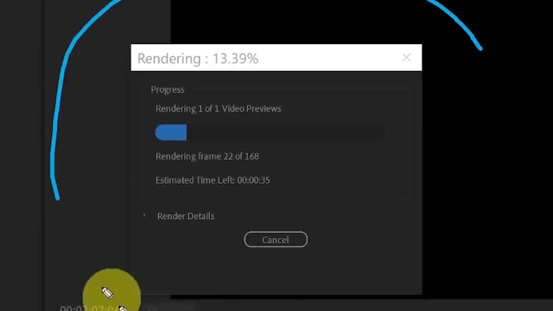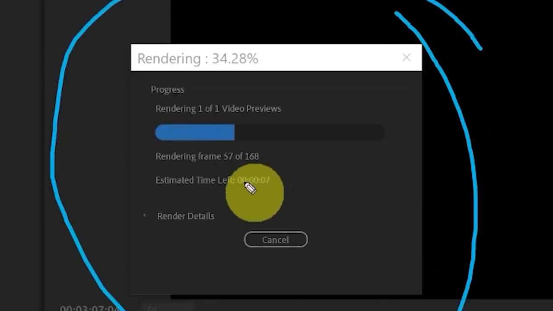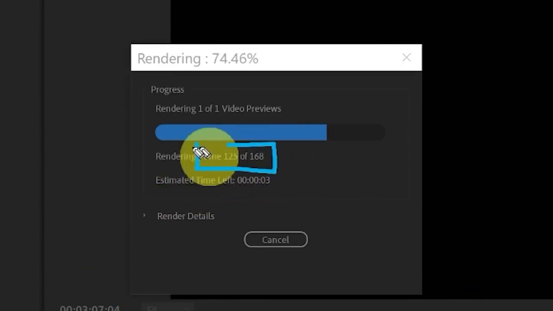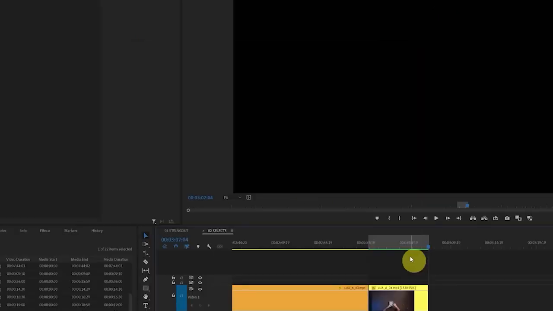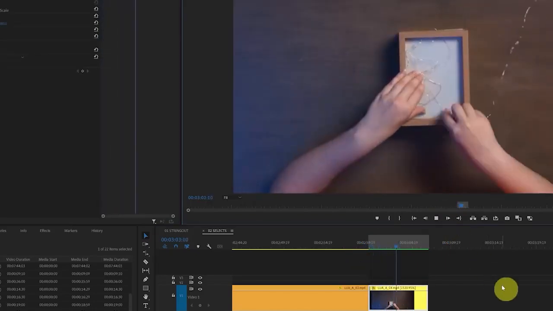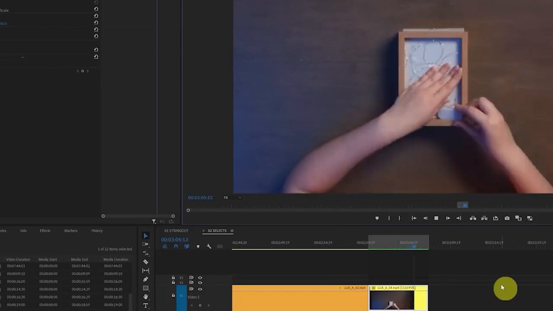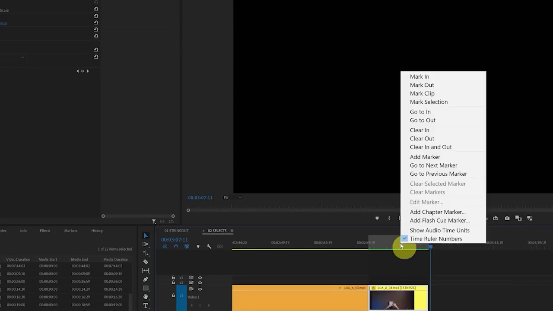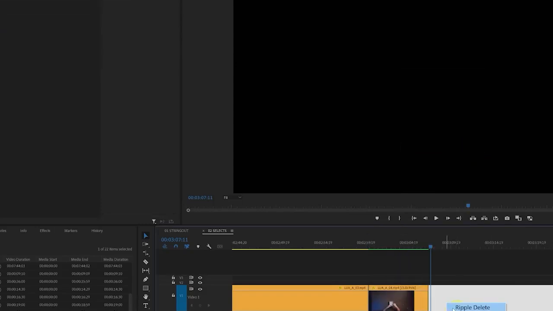So we'll go to sequence, render in to out. This is the rendering window. And it tells you how much time is left in the render and how many frames we are rendering. Once it's done, you can see this section turns green and you can play it through, and it should play through without stuttering, without any problems. And if we want to clear those in and out points, we just have to click in this area, right click, clear in and out.